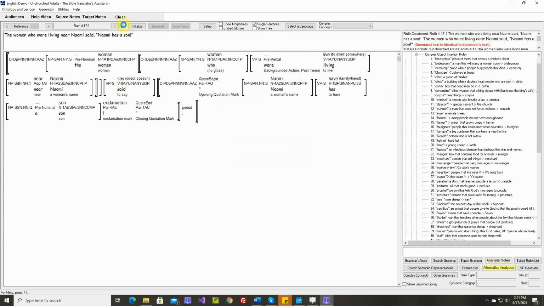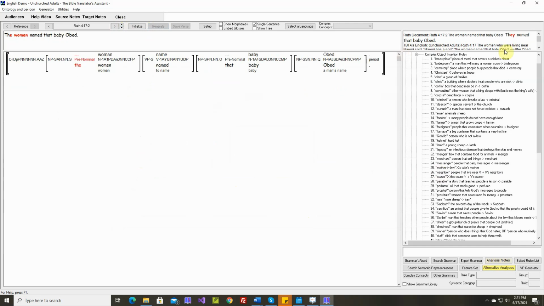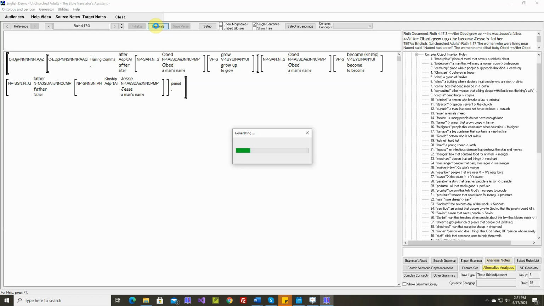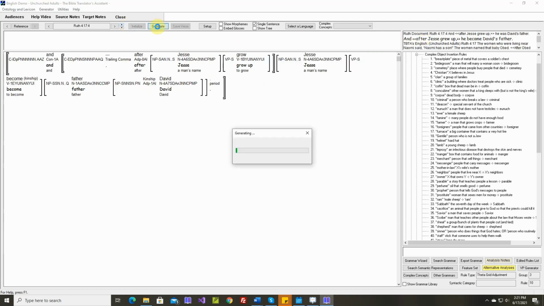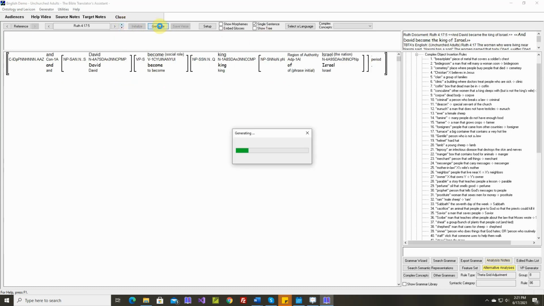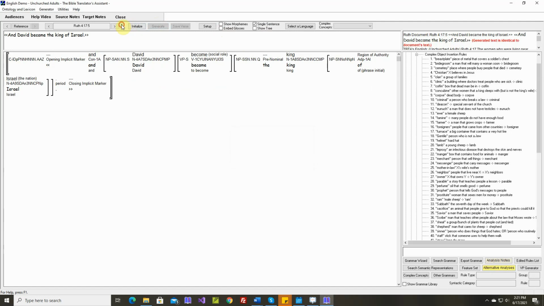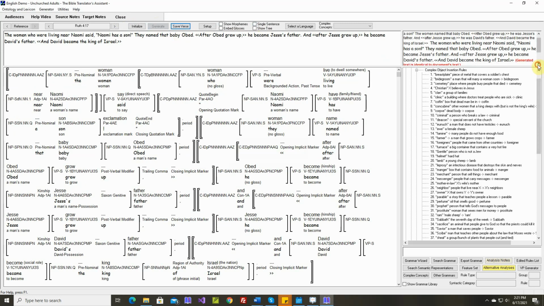Okay, generated text is identical. Okay, the women named that baby. They named that baby. That's fine. Text is identical. Text is identical. Identical. And that's the last sentence. Okay, generated text is identical. Let's save it, and in the next video, we'll finish the book of Ruth.